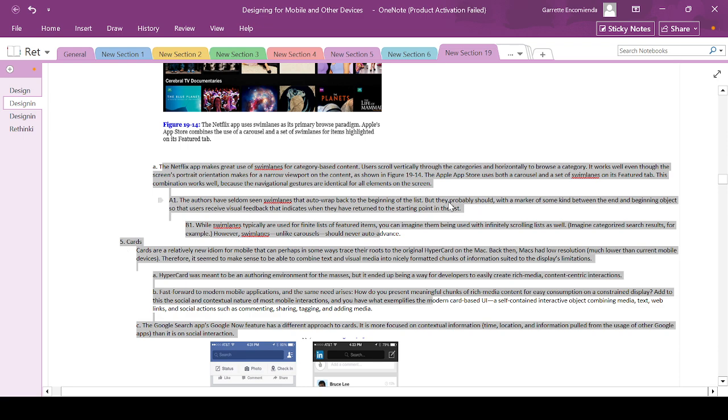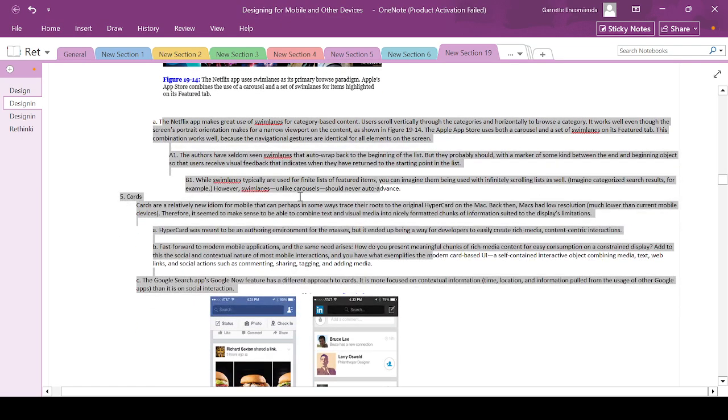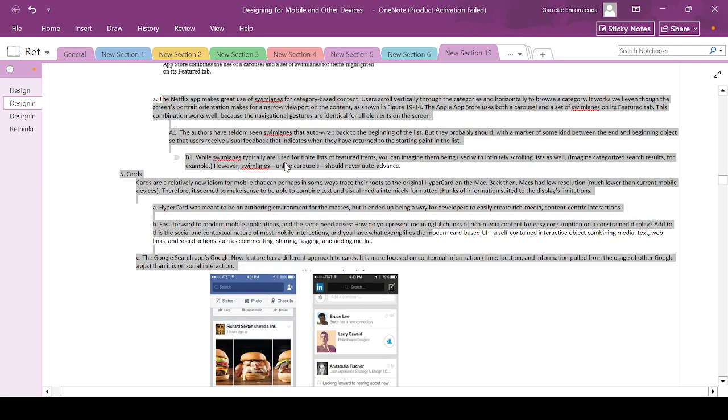The Apple App Store uses both a carousel. The authors have seldom seen swim lanes that auto-wrap back to the beginning of the list, but they probably should, with a marker of some kind between the end and beginning object, so that users receive visual feedback that indicates when they have returned to the starting point in the list.